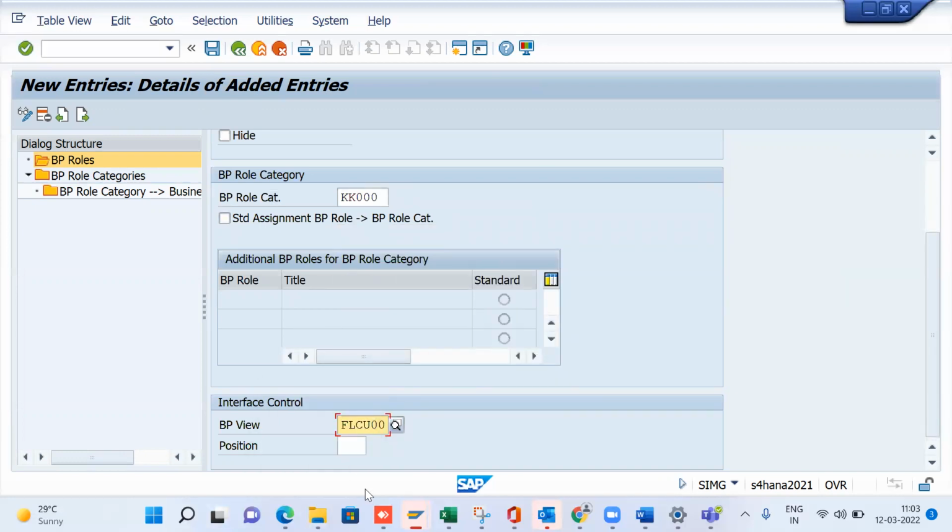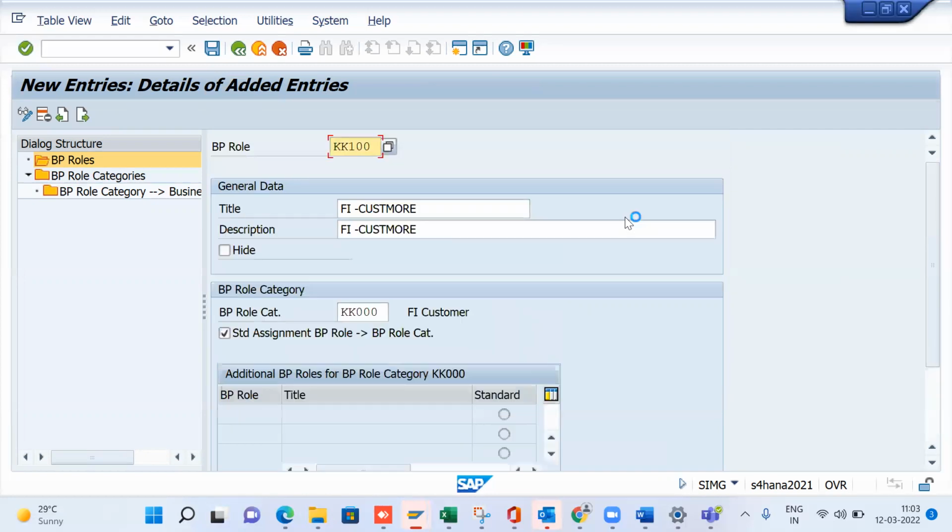Take this FALCU00. Okay, just click on enter. See, standard. This should be active. It will be automatically activated. Or if you want this FI customer to be standard, it will automatically assign. Okay, just click on save.